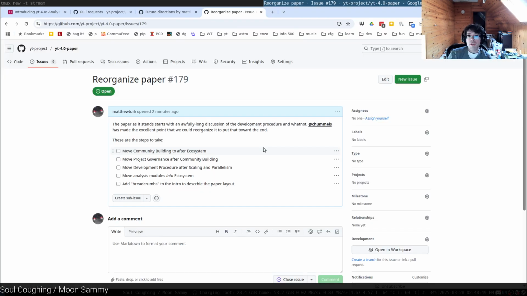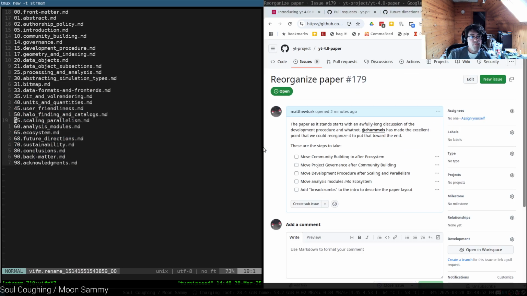So let's see, what was my specific? Move community building to after ecosystem. So ecosystem is 65. Community building we will change to, okay, I'm not going to change anything just yet. Let's change this, 80, 85, okay. No, sustainability. We've got community building. We're going to move that to 70. No. Future direction.